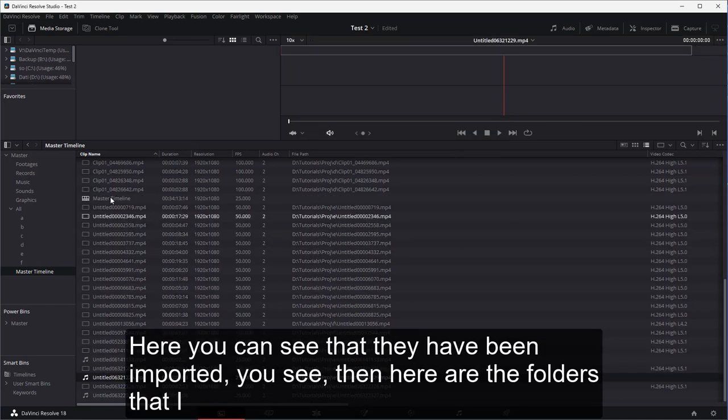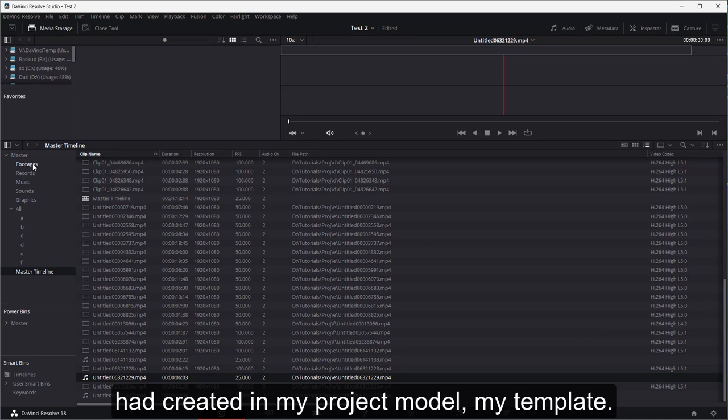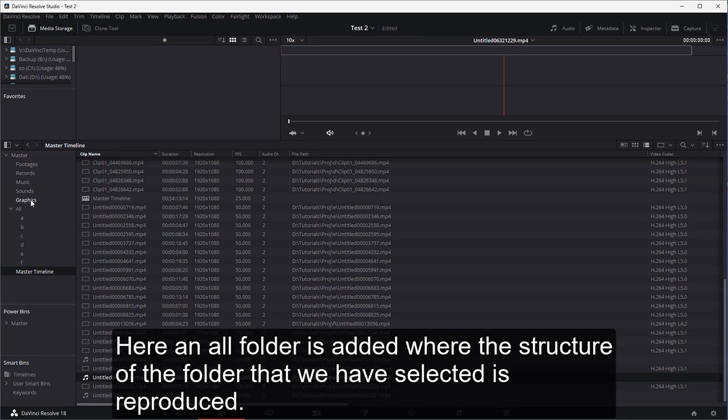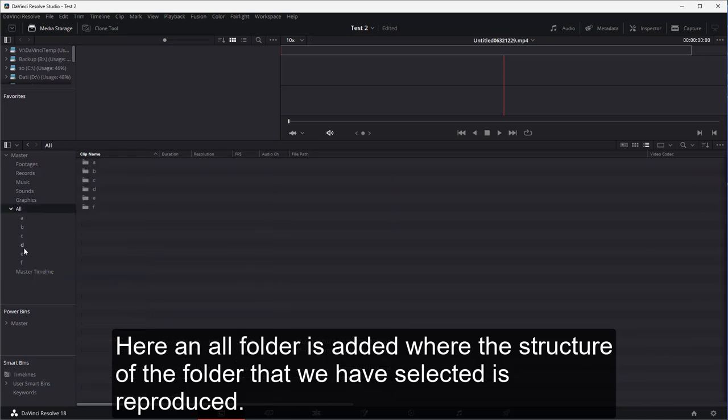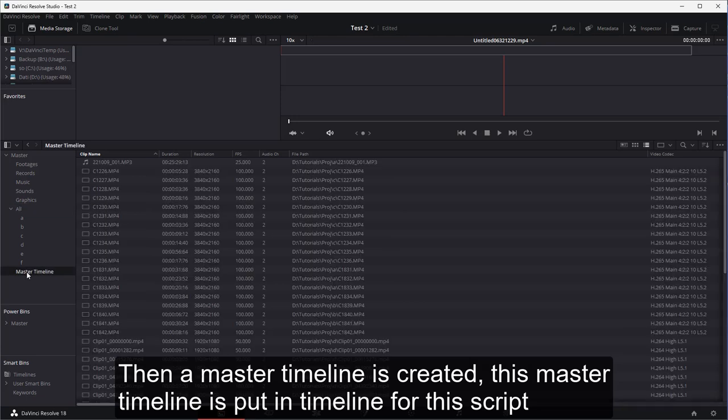Here you can see that they have been imported, and here are the folders that I had created in my project model, my template. Here an All folder is added where the structure of the folder that we have selected is reproduced. Then a master timeline is created, this master timeline is put in timeline for this script and that's it.